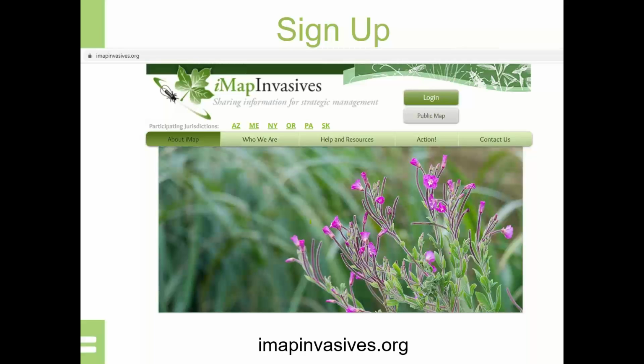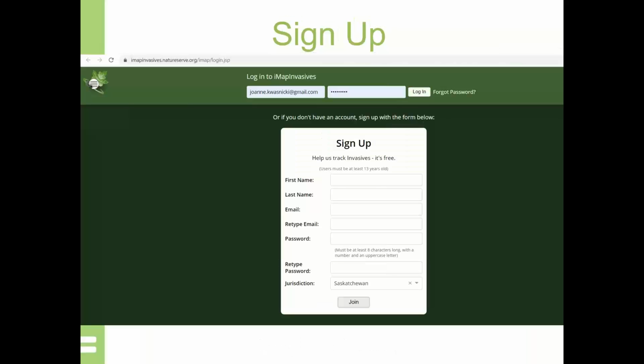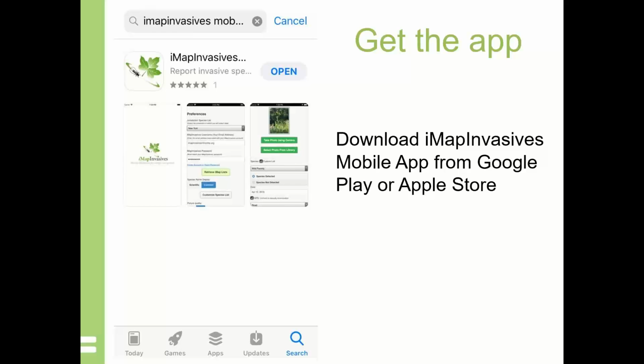So if you have not already signed up for iMap, it's really simple. You just go to imapinvasives.org and you click the login button at the top right-hand corner. And then you'll be taken to the sign up page, and you just have to enter your name, your email, and create a password. And then you have to select your jurisdiction. So for us in Saskatchewan, you select Saskatchewan, and then you click join.